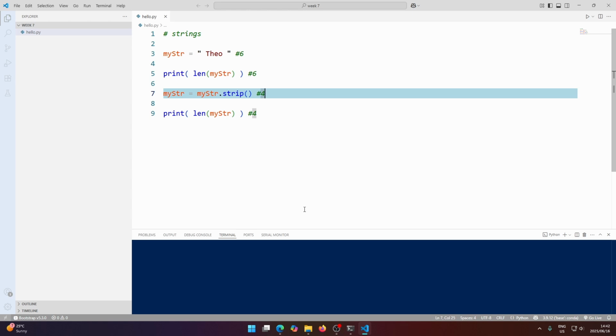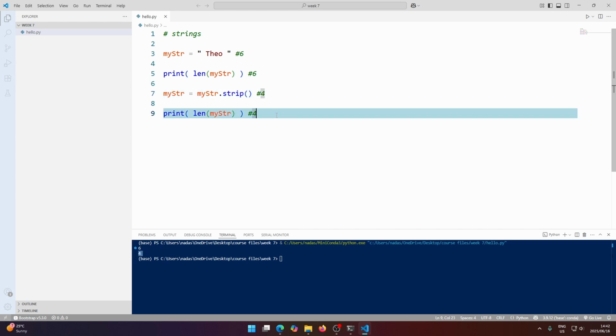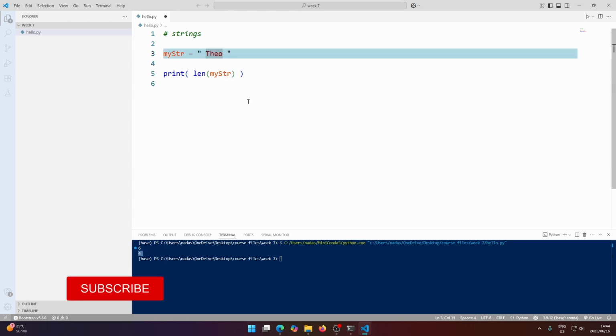So I'm going to run that. And yes, we see 6 here and then 4 below that. So that explains how the strip function works here. So if we have 2 items in here, I'm just going to get rid of Theo as well, and I'll type here apple, comma, orange.